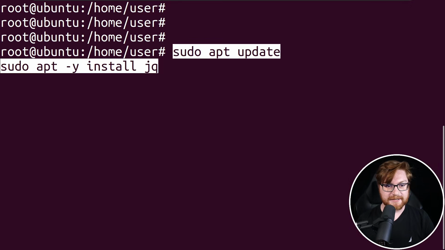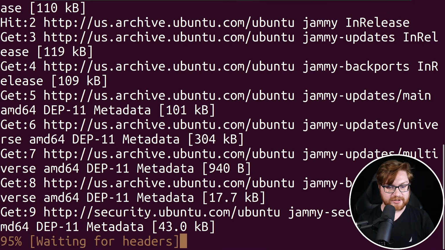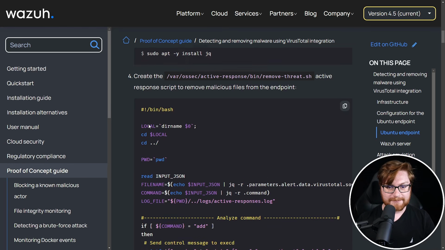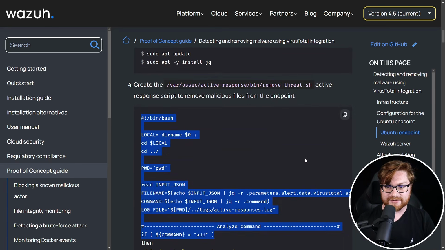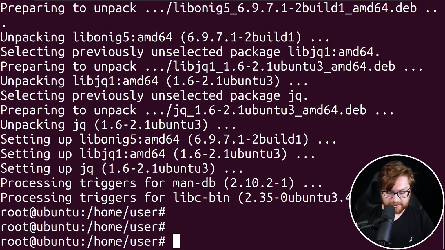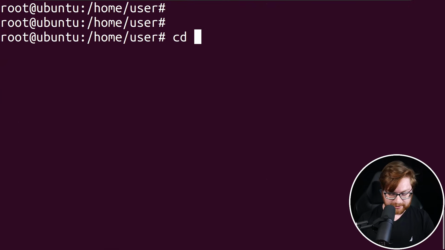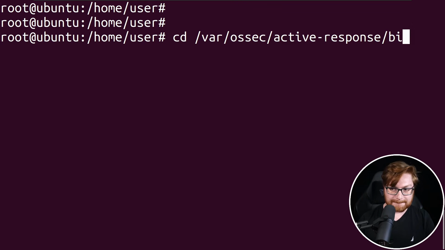Let's grab JQ, that utility. Let's copy and paste in the sudo apt install for JQ. And let's grab the script that they use to respond and remove a threat. Let's go ahead and copy this. JQ is done installing, so let's go ahead and put that in the var ossec active response bin directory.